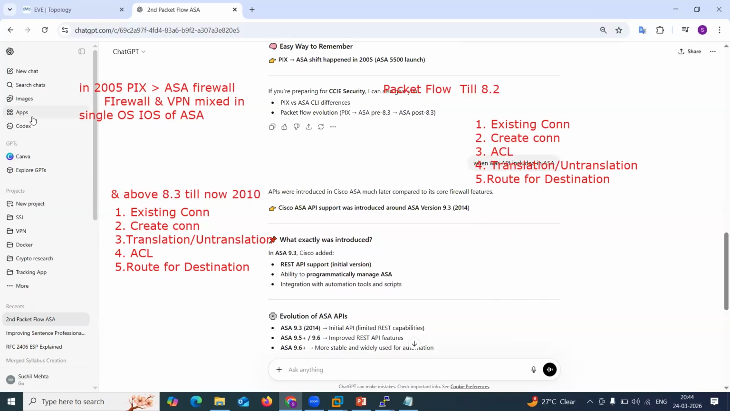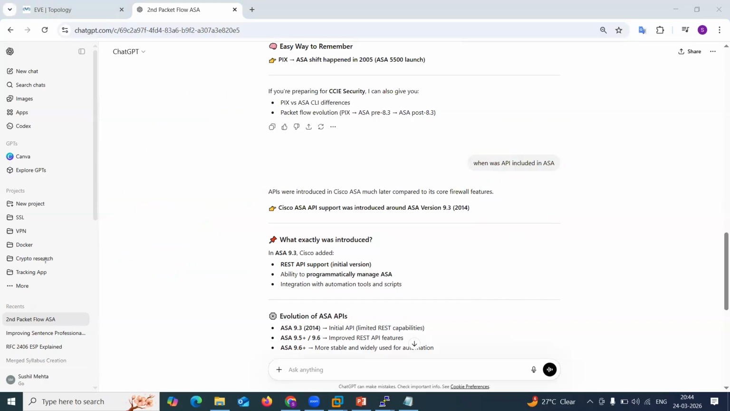But packet flow changes happened from 8.3 version onwards, which was in 2010. Later again, it got upgraded with new things, and they kept upgrading the new versions of your ASA firewall. So you should know the firewall based on the major features, not in general, guys. Okay. So the major changes happened in a firewall with all this stuff.